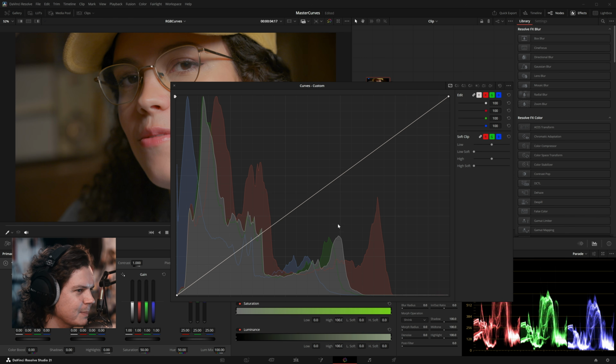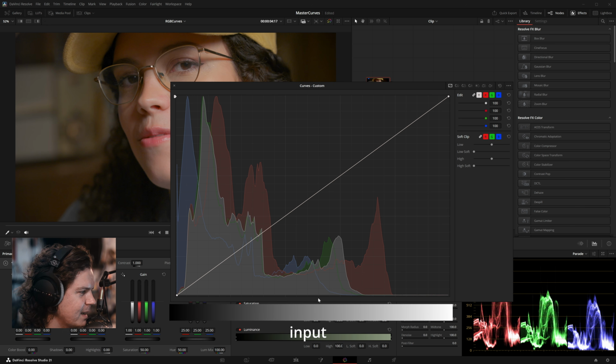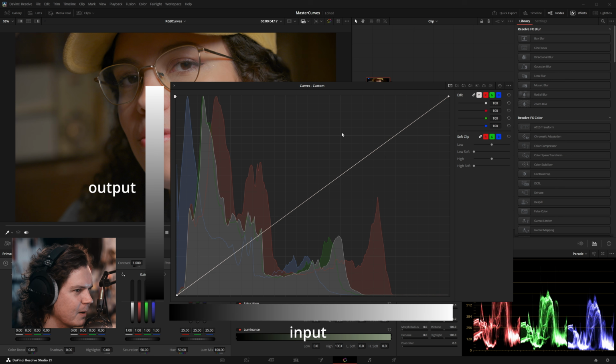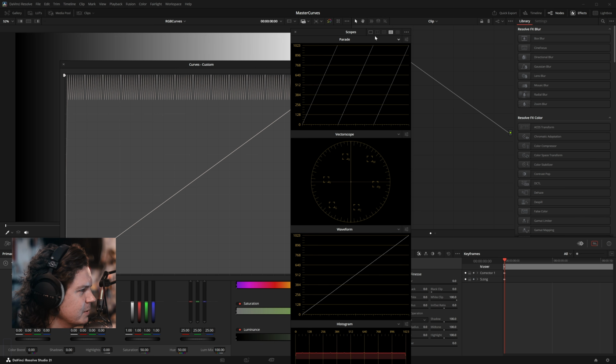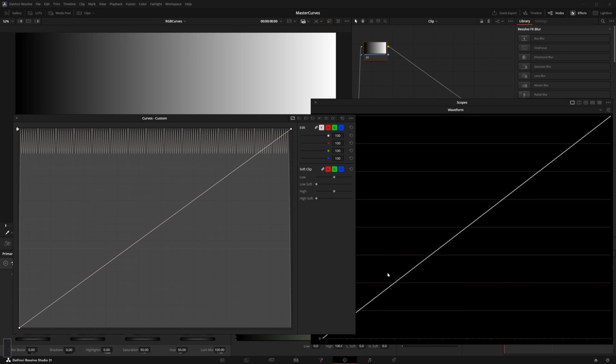The curves tool works by displaying the input values on the x-axis down here and the output values on the y-axis, and it maps between those two using this curve here. So we can see what that means if I pull up a gradient here. And now if we look at our scopes, which I can also pop out, you can see that our waveform perfectly tracks our curves output.